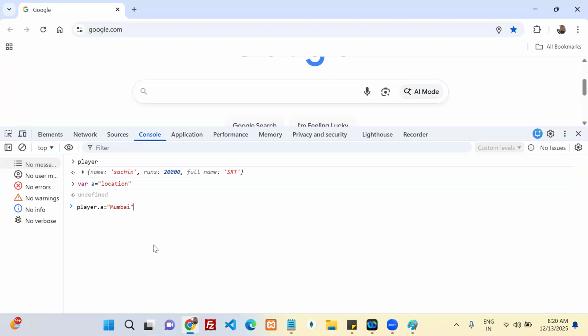My a is location. Player.a value is Mumbai. A value is location, right? Assigned with which value? Mumbai. Player.location equals Mumbai. So my location is going to be added, or not. That is my expectation. Will it work or not? You can tell.